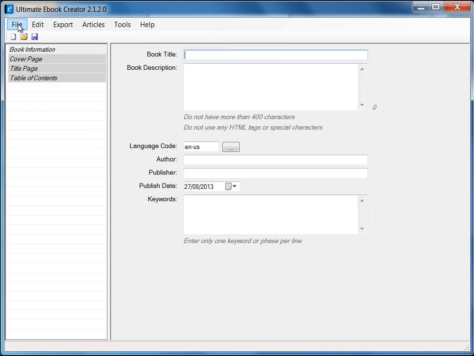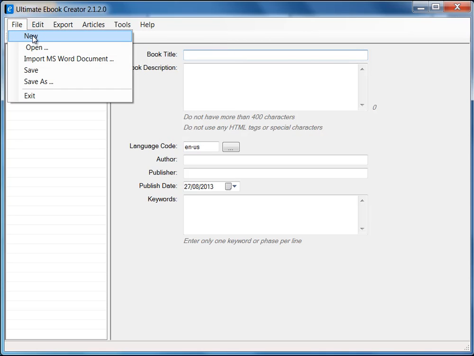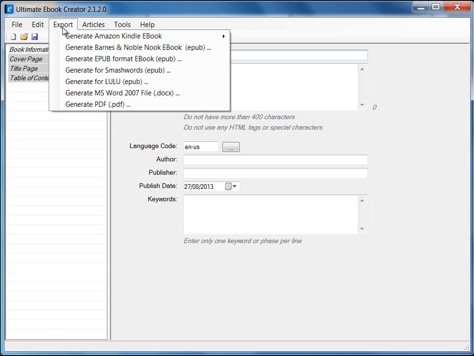So the concept is that you create a new project here, and then once you finish with the project, you make sure you save everything so you can go back to the project, and then you do the final rendering, which I call the export. So you export to Amazon Kindle MOBI or EPUB, etc., etc.